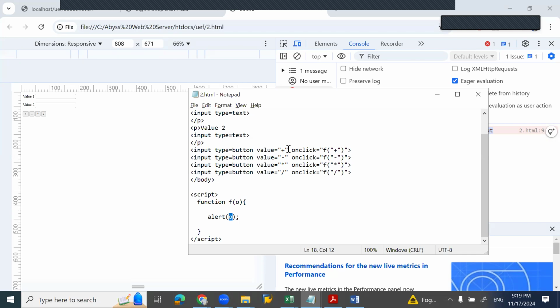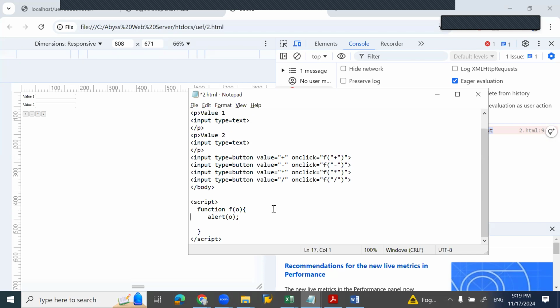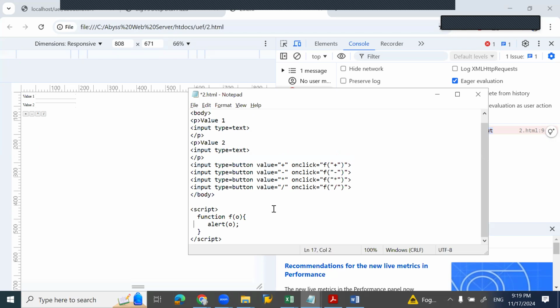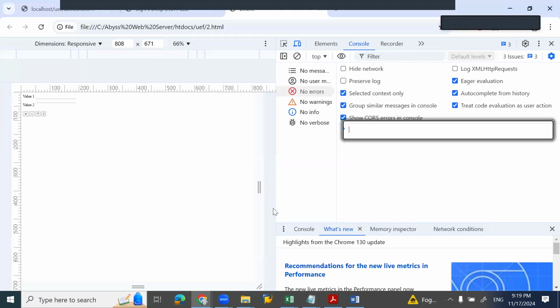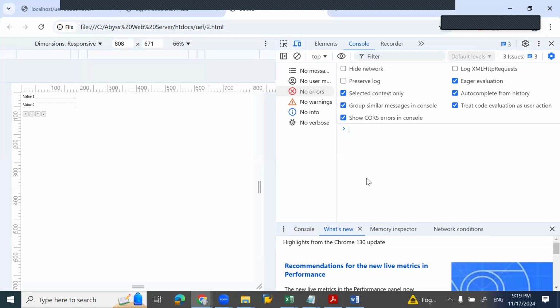Value is equal to plus, type is equal to this, and I pass this value like a string, function O, alert O. Yeah, it should be okay. Okay, let me see if I say alert A. Okay, so it is displaying A.